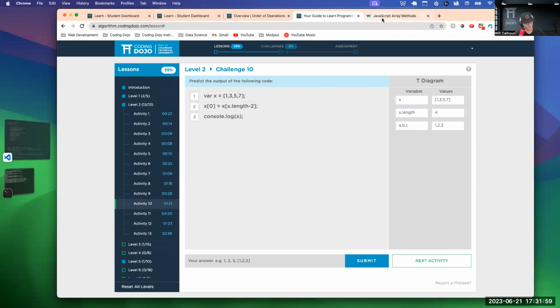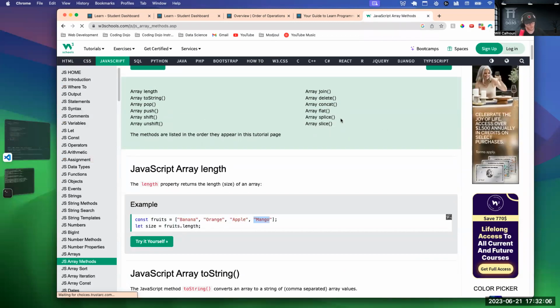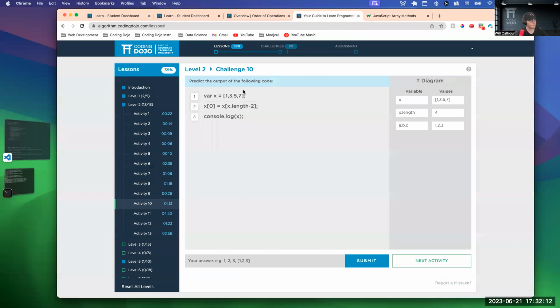Now there's quite a few other ones. There's pop, there's push. You can look them all up. There's shift, there's splice, which we learned earlier. You can slice, concat, there's a whole bunch of stuff you can do. But all we need to know is that X dot length is 4, right? That equates to how many items are in there, which we now know is 4.